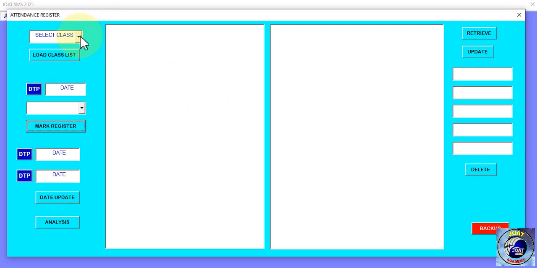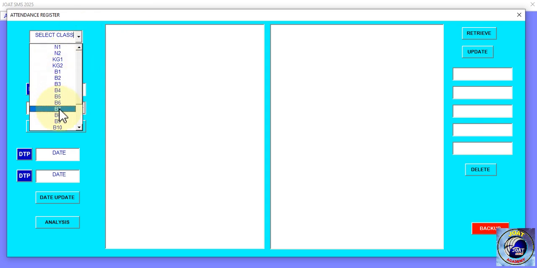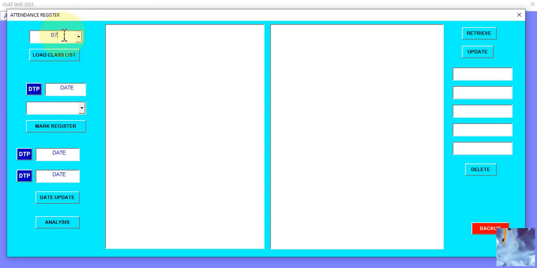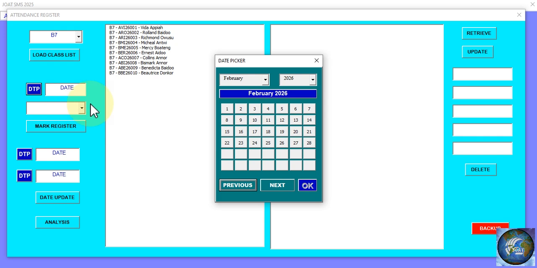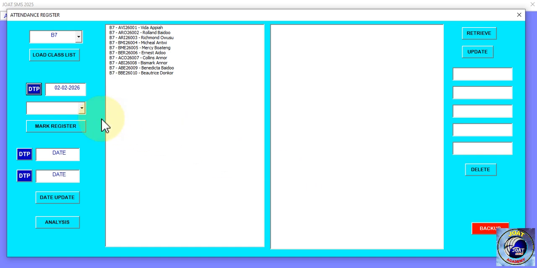Select the class. Click here to load the students of the selected class. These are the students. Let's mark them. Click to open the date picker, select the date, and click OK. Then click and select 1, which means present, from the drop-down list.